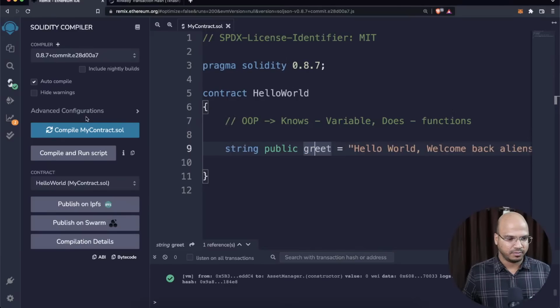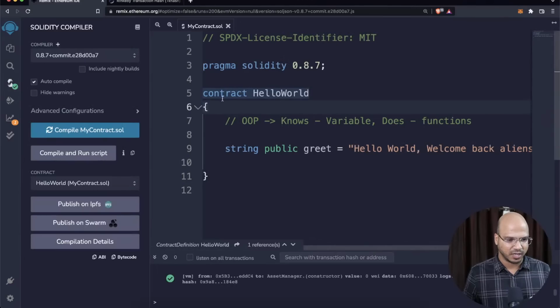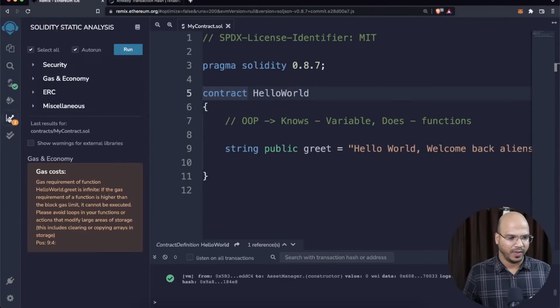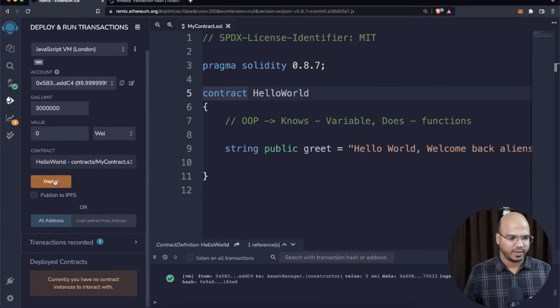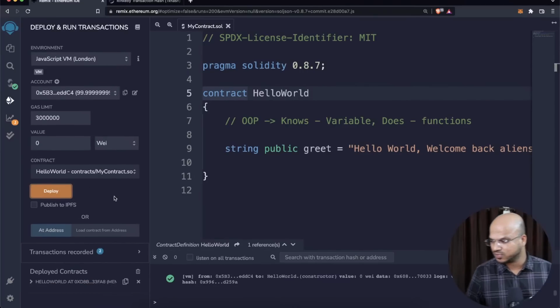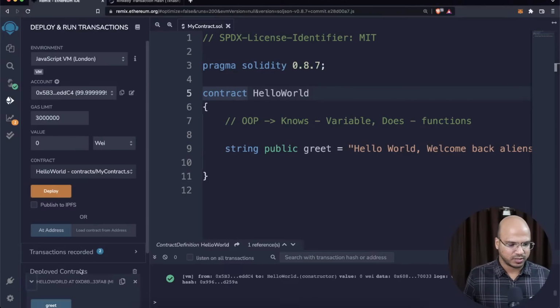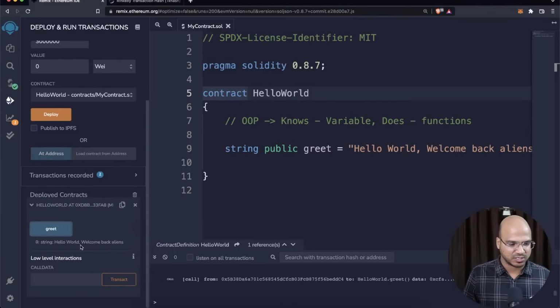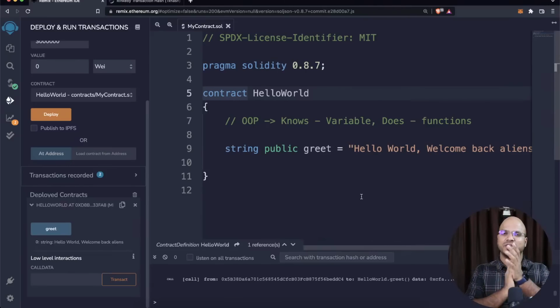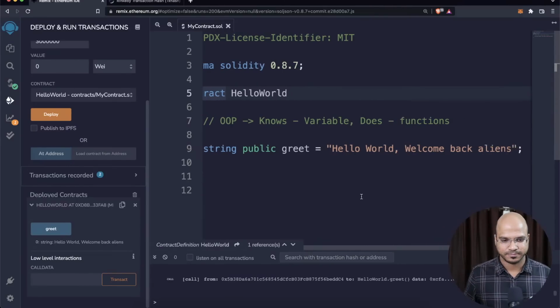Okay, and once it is done, let me just compile this code. I guess compilation is done. Let me go back here and let's deploy. In fact, I want to remove the earlier deployment. Click on deploy. Again, it will consume some gas units. And you can see we got our contract here. With that contract, we got a beautiful button, which is greet. The moment you click on this button, you can see we got a message, hello world, welcome back aliens. So congratulations, we have written our first Solidity code and it is working.